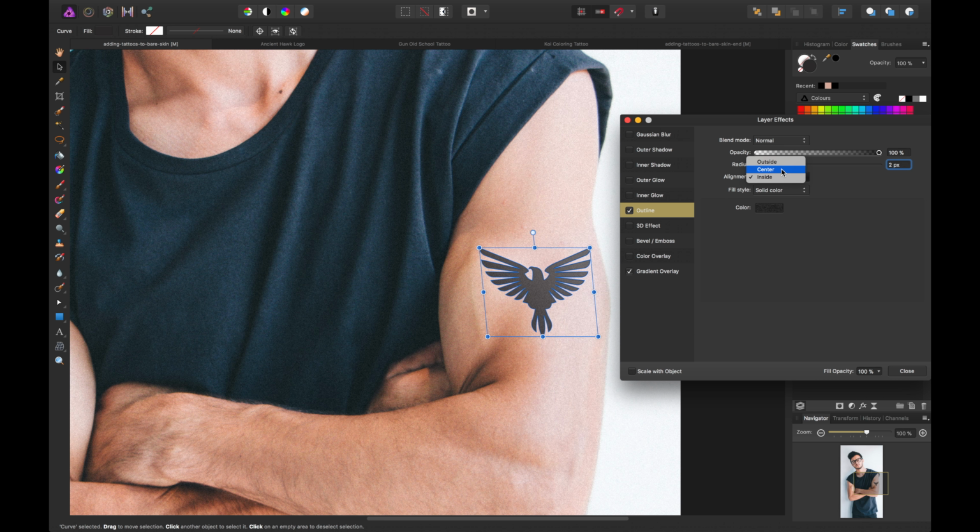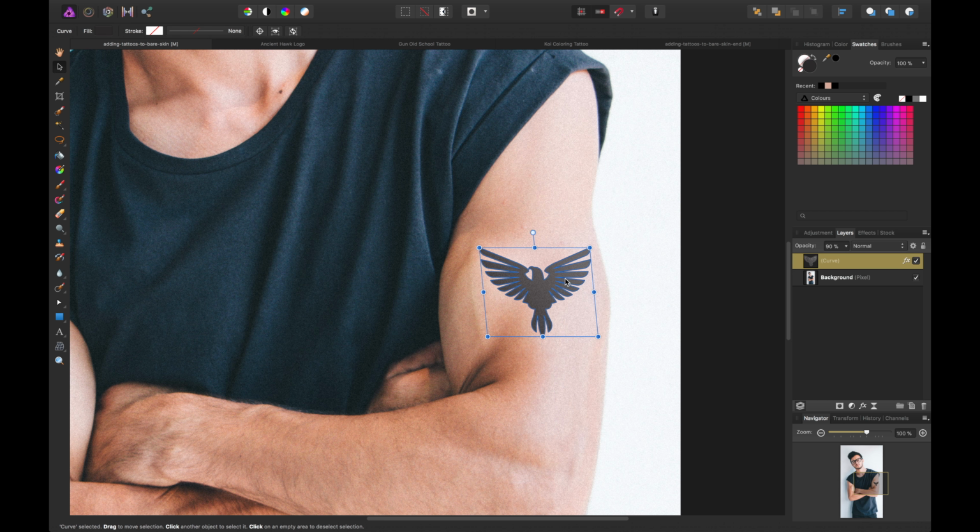Inside shouldn't have any effect. Center should be okay to use, but I think we're going to go with outside. Roll with that.